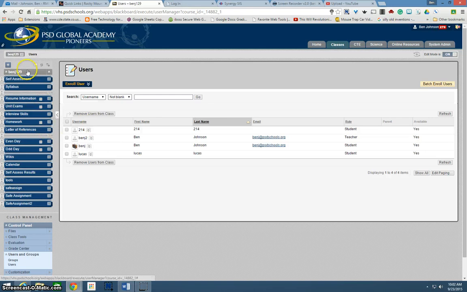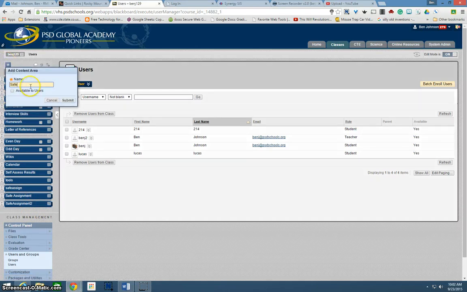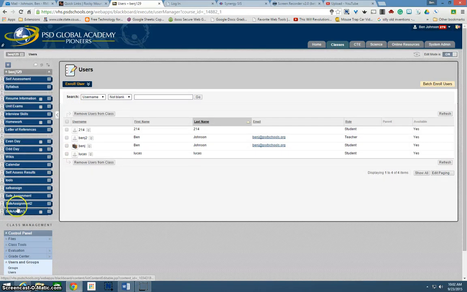Once you know it's the right class and the students are in it, I'd go ahead and add a button to your menu for the SafeAssign. So you can just hit this plus sign above the menu, add a content area. I'm just going to call this one SafeAssign2, and I need to make sure that's available to users, and I'll hit submit.